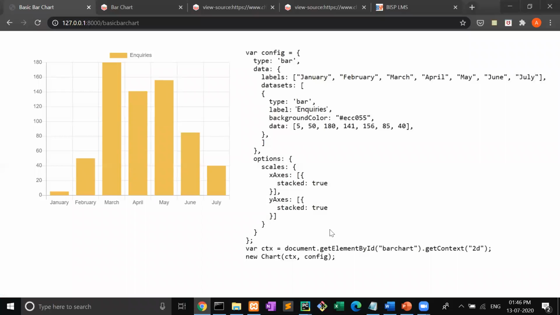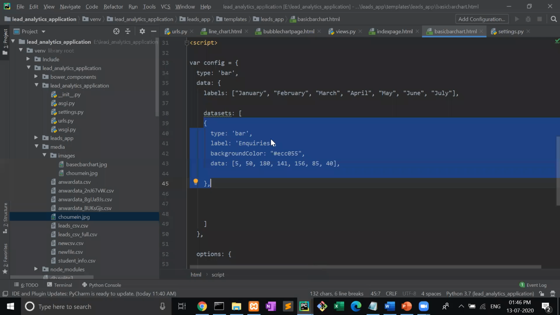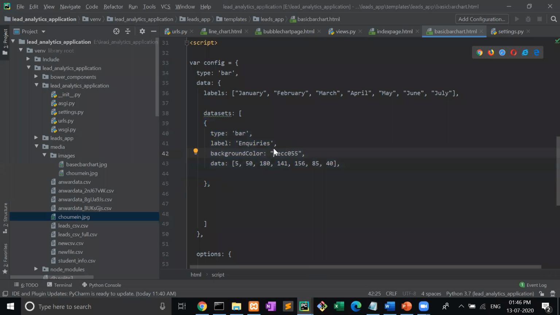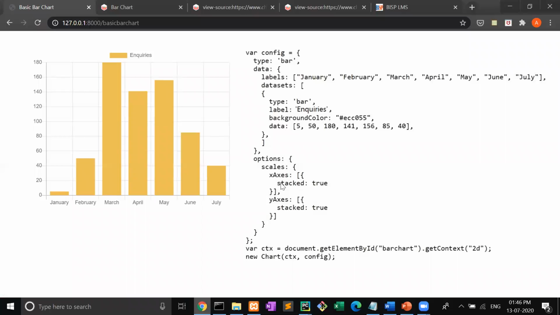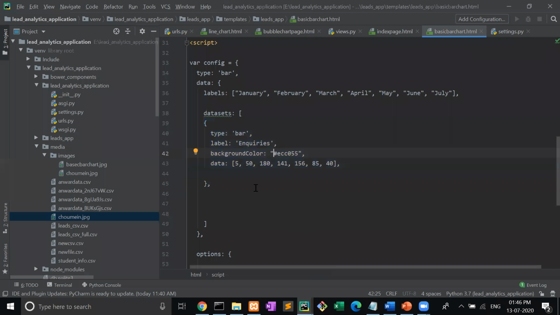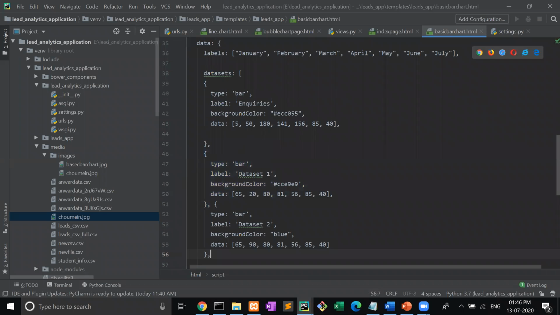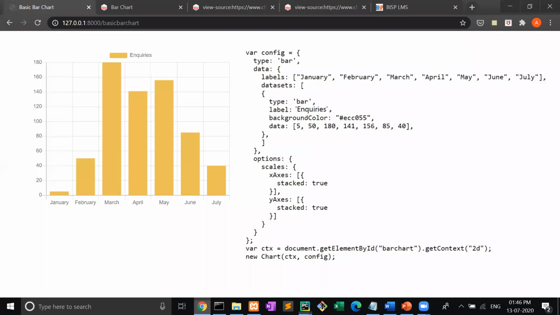Now the question is, only one data set is there, but you can insert as many data sets like this. Let me show you. Here like this is inquiry, this is data set 2. Just assume I am inserting data set 2 and data set 3. Here data set 3, background color we have already given. Now the same thing will be converted into the stacked chart.